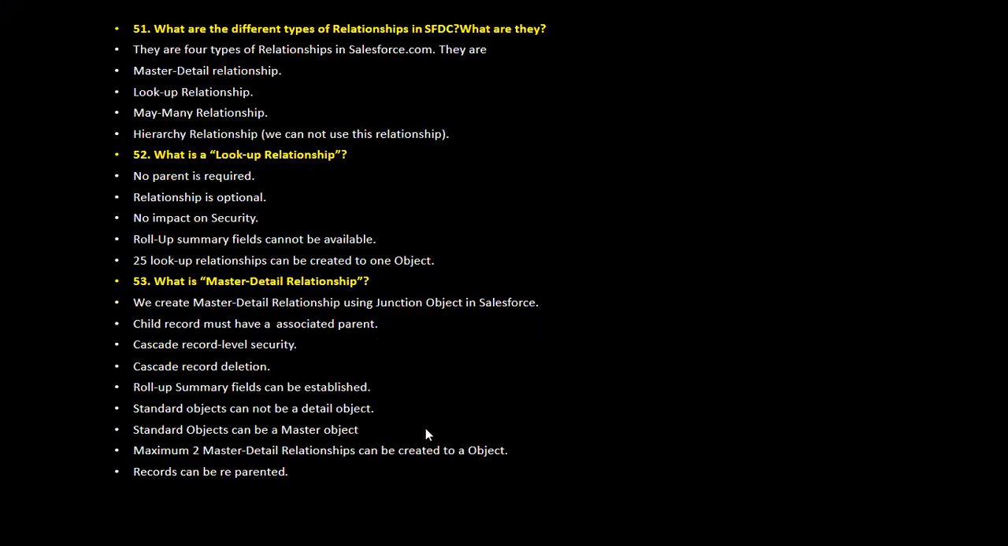Next question, what are the different types of relationships in Salesforce? There are four types of relationships in Salesforce.com. They are master-detail relationship, lookup relationship, many-to-many relationship, and hierarchy relationship.